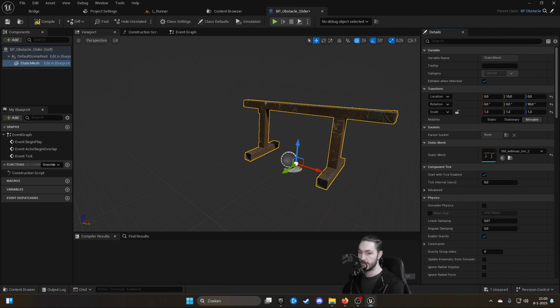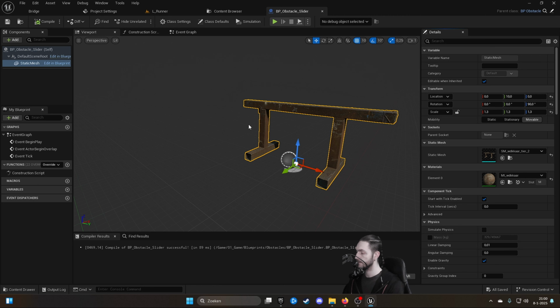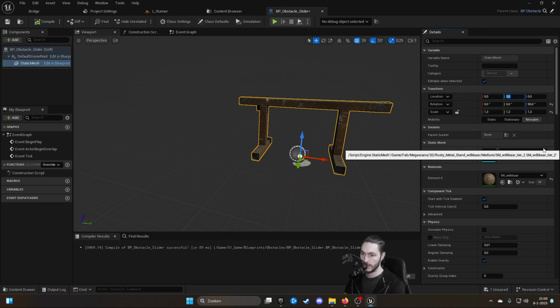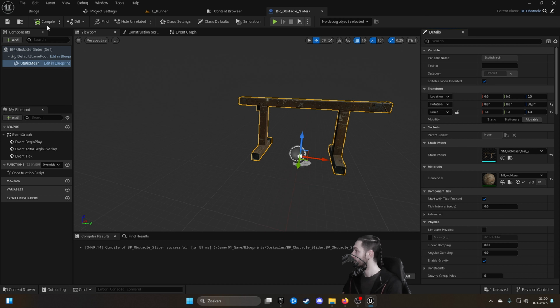Yeah, that's basically it. Compile and save. I'm not sure why I put it to 10, but I put it back to 0, so location will be 0. We bring it back to 0. Compile and save everything. Now we're gonna do the same thing with the jump obstacle.